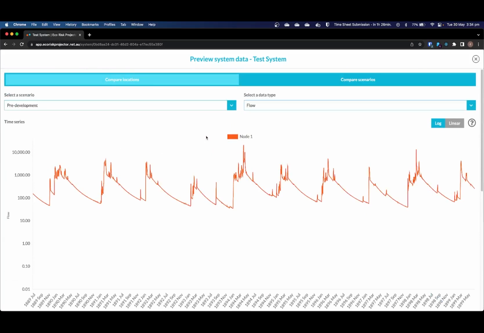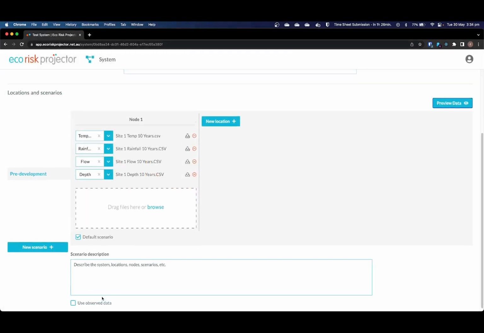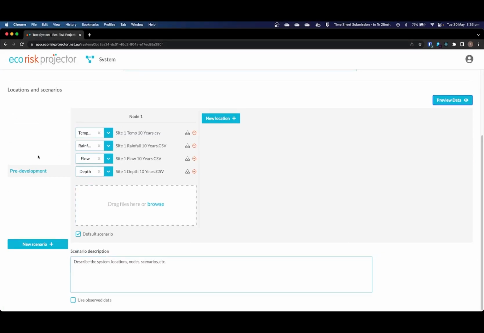Now there's a lot of different options in here and ways of using this to compare. Again, there are specific videos on this tool, the preview data tool, which I'd recommend watching if you want more information. It's also about observed data if you want to know about that, and also just the general locations and scenarios. There are videos specifically on them and what they are and how they interact.